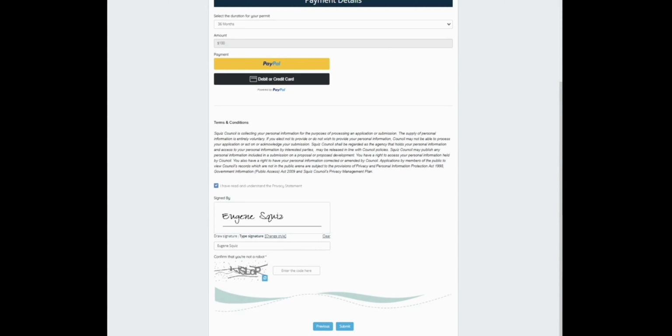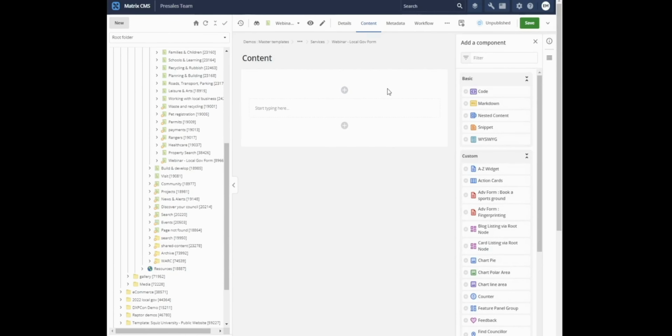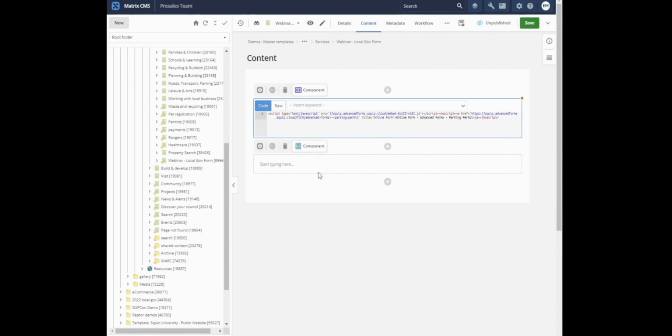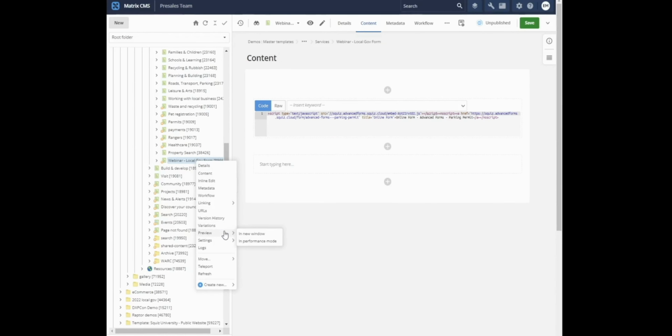Okay, so let's get this form onto our page and as part of our content. Now, I've teleported to the page that we want to add this form in, and I've entered into edit mode as well. So simply add a component, paste in the script that you had before, hit save, go to the page in which this form has been added, go to preview, and there's the form that we've built together.